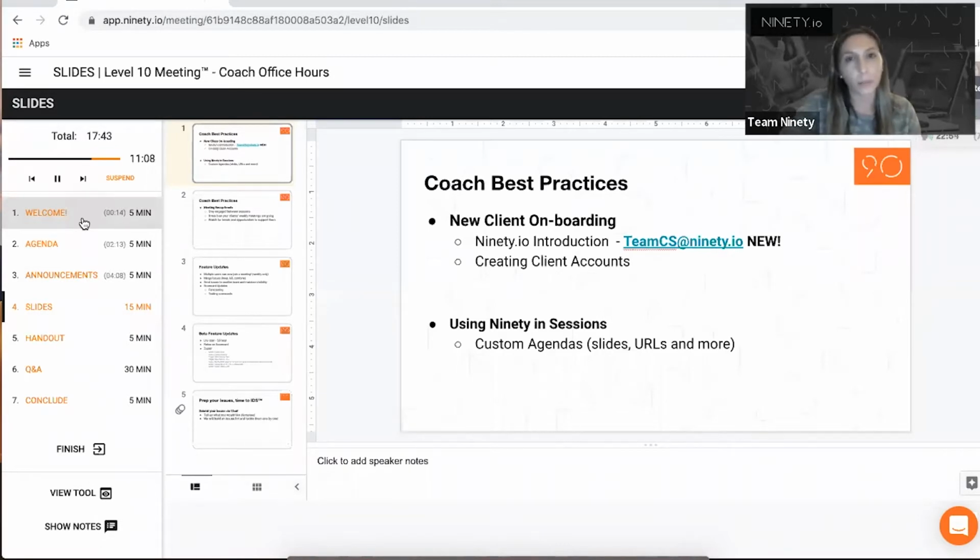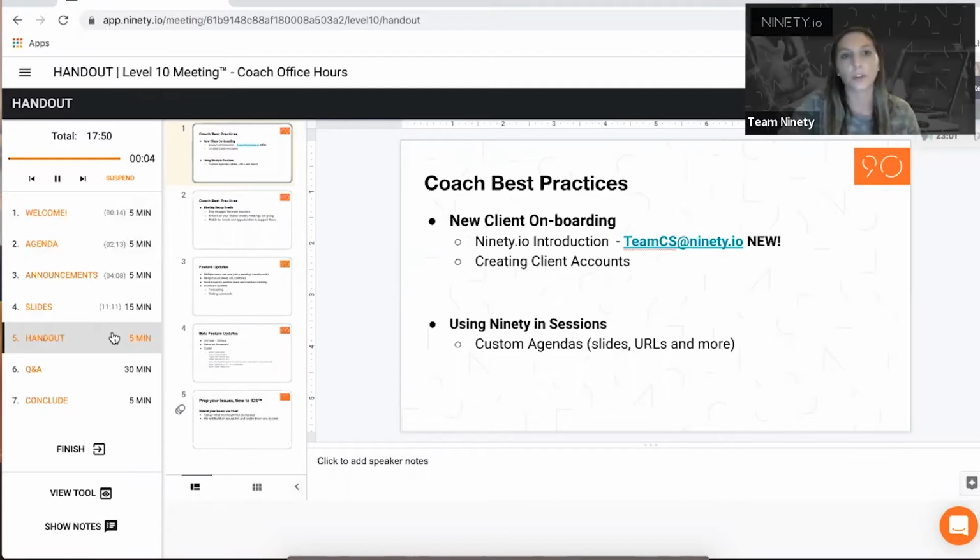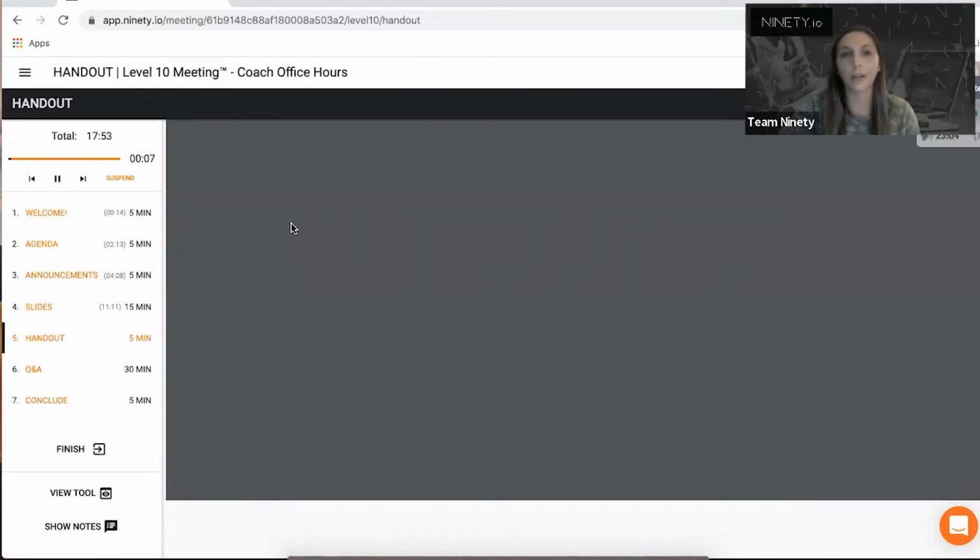You can even pull in whiteboard tools. I've got a handout linked in here too. It's just pulling in from a URL. This is something that I'll share with you via email as well as a download, but this is just pulling in from a web browser, if my internet wants to work for us.